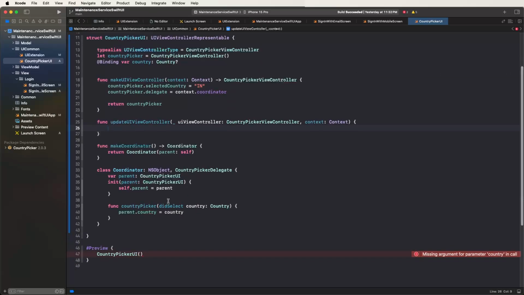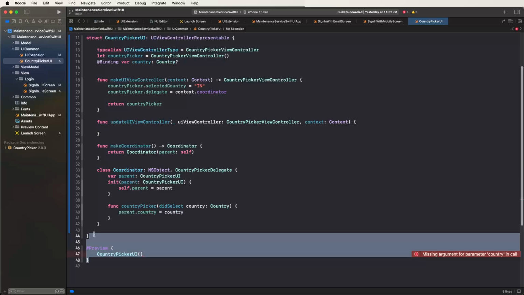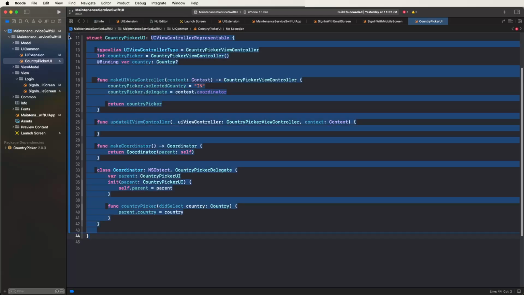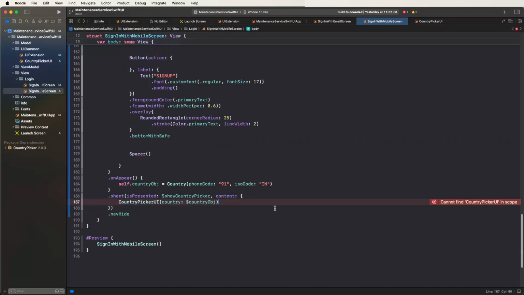You need to set here, and no need here the preview. Need to remove here. Now like this, configurations after, we need to fix this here the errors. We forgot to create the country picker UI inside the SwiftUI. That's why we are getting here the errors.